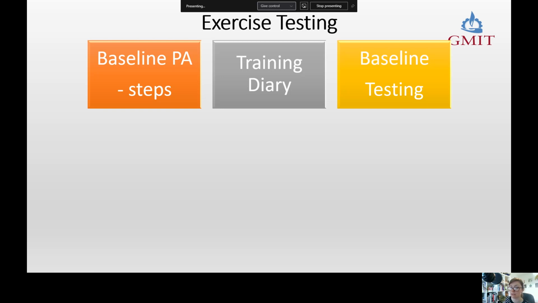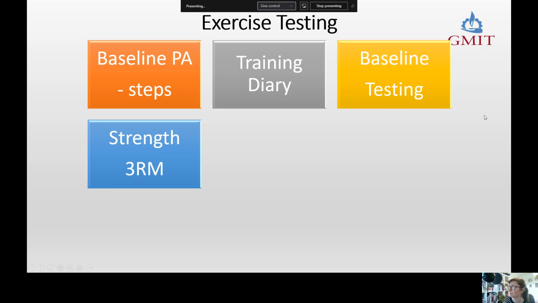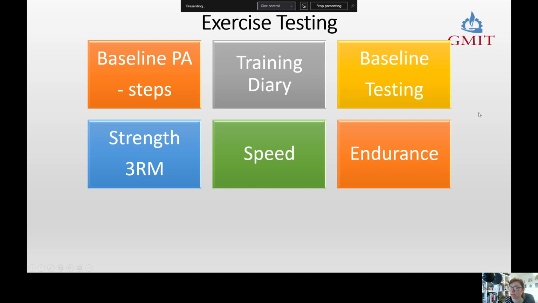Then you're going to do some baseline testing, or you're going to identify if the strength and conditioning coach or coaches are doing any baseline testing. So you don't necessarily have to double up. If somebody else is doing that testing, you can just use their results. So some baseline testing that you might use might be strength testing, speed, endurance. So it could be a yo-yo test. It could be your 10, 20, 40-meter sprints.